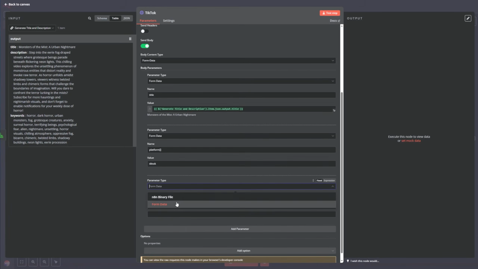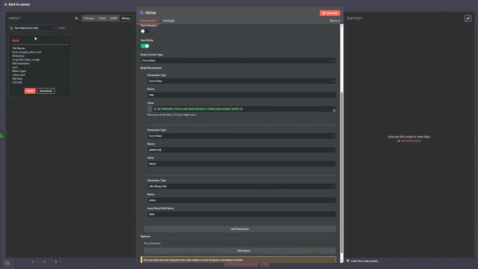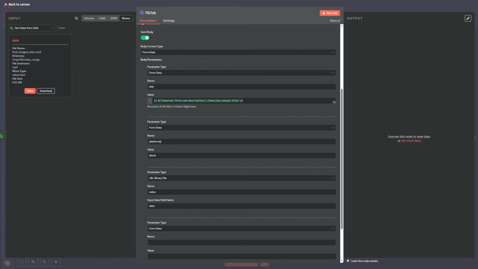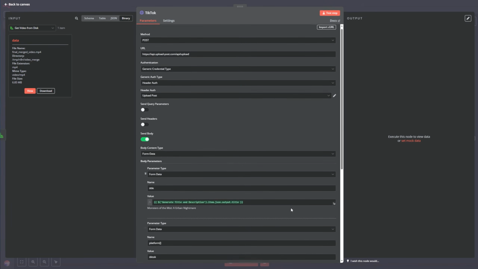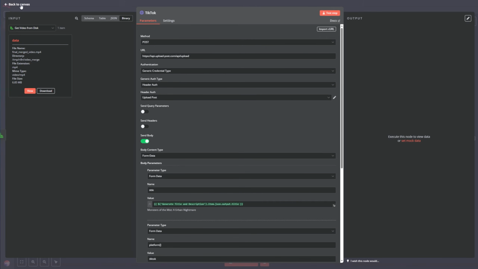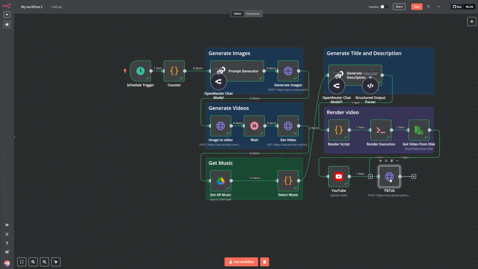Now we are going to select the file, which is an N8N binary file. The name is video because it's the video, and the data field name is data, just like we have from the video from disk. Binary data, just like that. And for the parameters, we have to add a new one called form data. The name is going to be the user, and the value in my case is Mainted12, but make sure that you put your own user. I won't run it because I don't have a TikTok account, so I don't have to run it, but that's the way you should run it.